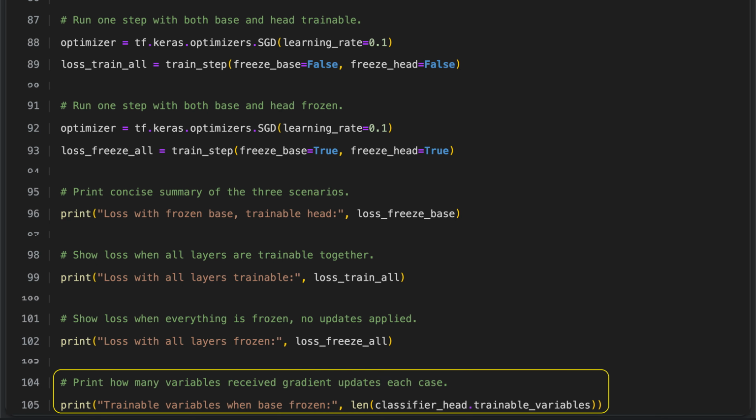We print the number of trainable variables in the classifier head when the base model is frozen to see how many parameters are still being updated during training. Since the base layers are not receiving gradients, only the classifier head continues to learn. By checking how many trainable variables remain in this head, we get a clear count of the parameters that are actively learning. This information is useful for debugging and for optimizing how we design and train the model.